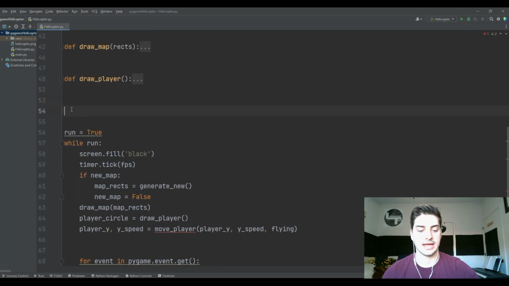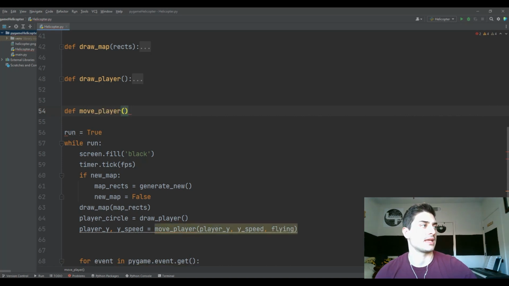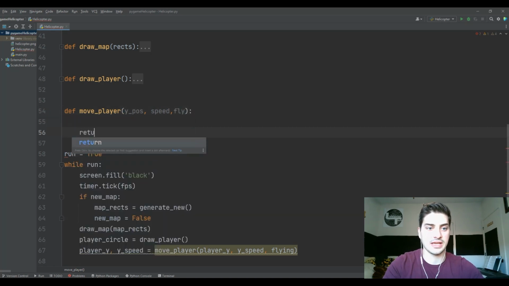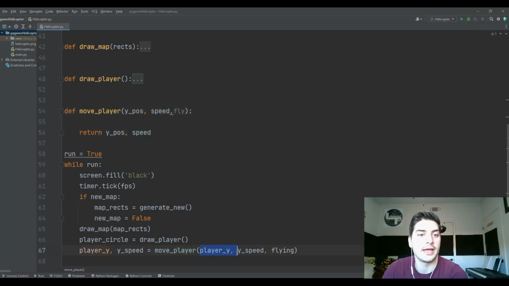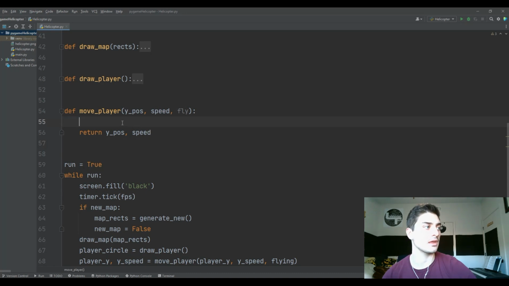Now let's take a look at how to use that. So define move player, and let's make sure we get our variables in the correct order. I think we said y position, then our speed, and then whether we're flying or not. And we need to return our y position and our speed. Let's double check that: player y, y speed, and then whether or not we're flying, and we're going to pass back the y position and the speed. Yep. So this is actually not that hard.